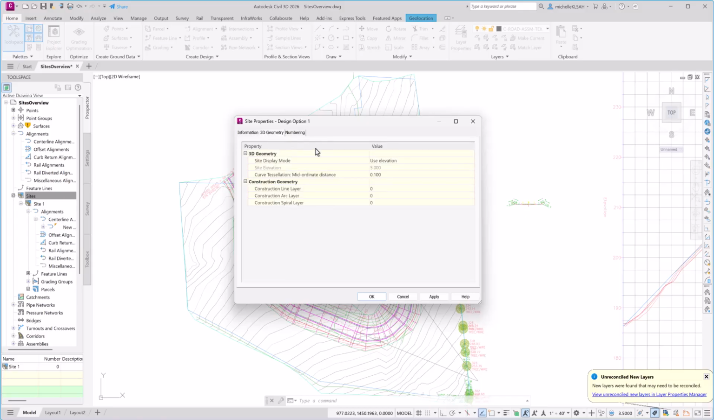Then, on the 3D Geometry tab, I'll decide whether I want 3D Geometry to use the elevation or be flattened to an elevation, and how I want things numbered. For instance, the parcels, I can have it put the next parcel number at 1 and the next manual area counter at 1. Then I'll click OK.